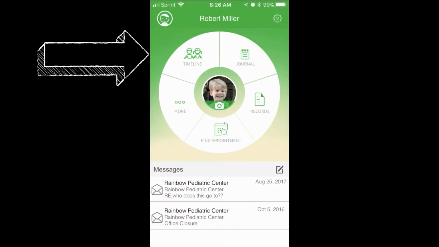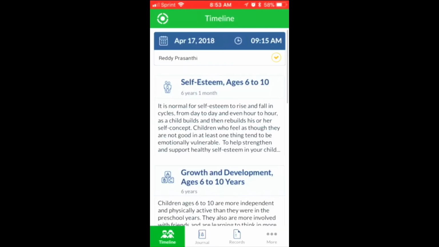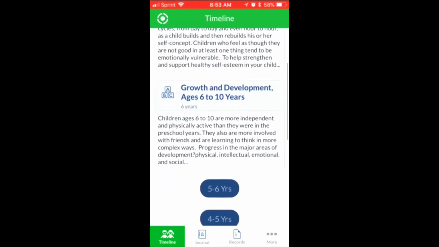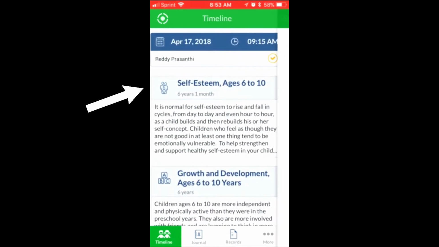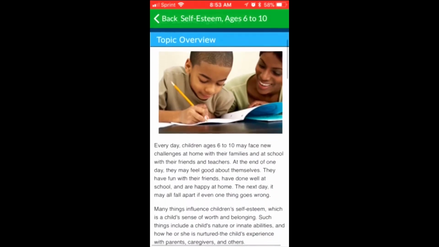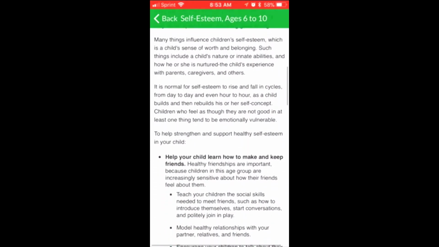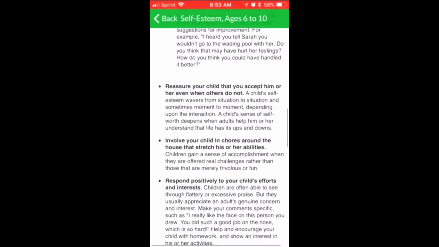Back at the main menu, we will visit the timeline next. The timeline is a great place to review current development information based on your child's age. Click on the topic and it provides a great resource about child development. This is great when you can't remember how many words your child should be saying at a certain age, and so on.